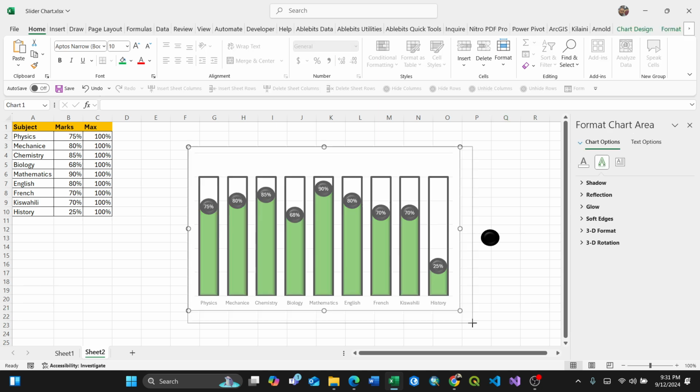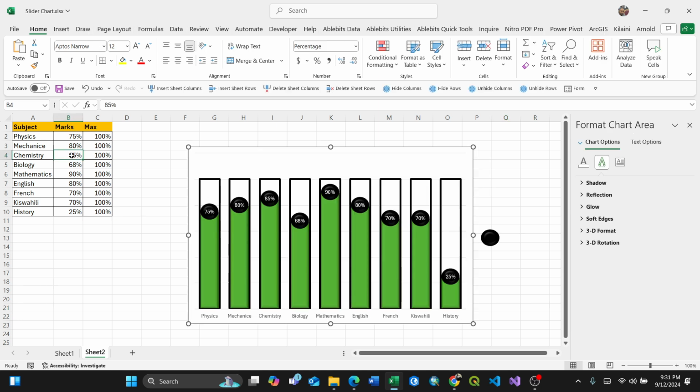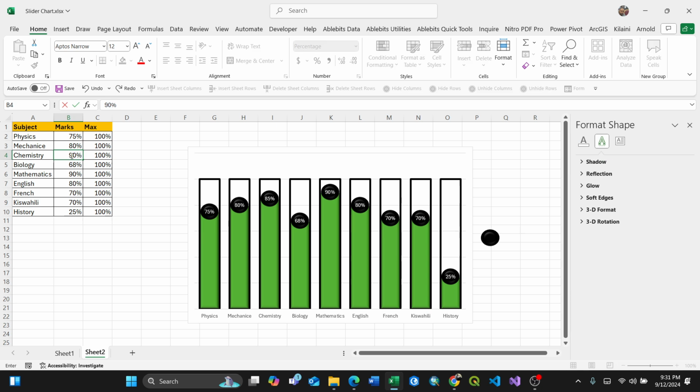So I'll just expand this one. Then I'll change, for instance, chemistry. Maybe go 90%. So observe chemistry here. Wow, voila, just like that. So for instance, history, maybe I got something like 10. See, it goes down. Wow. So you get maybe like 100, goes to 100%. Wow. See, just like that. Interesting. 65. Yeah, so that's it. So that's the bar slider chart.